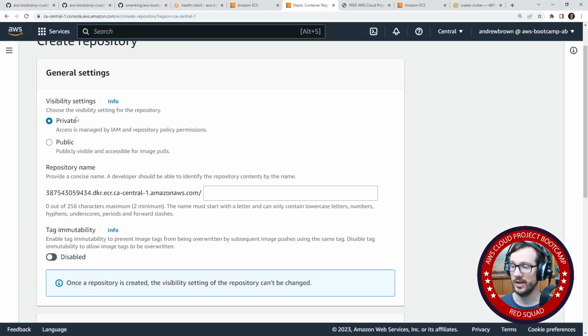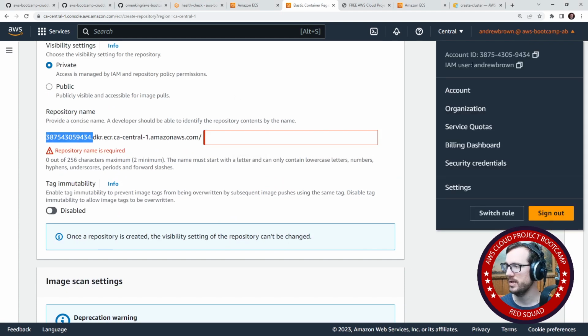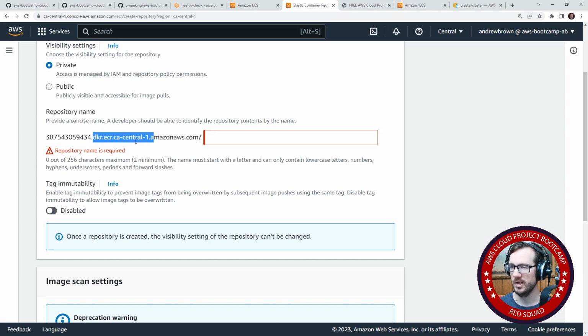But we go here, we create a repo, we give it a name. And this is, I think, our account ID here. And then it's CA Central. So this thing is pretty standardized. It's very easy to find those.